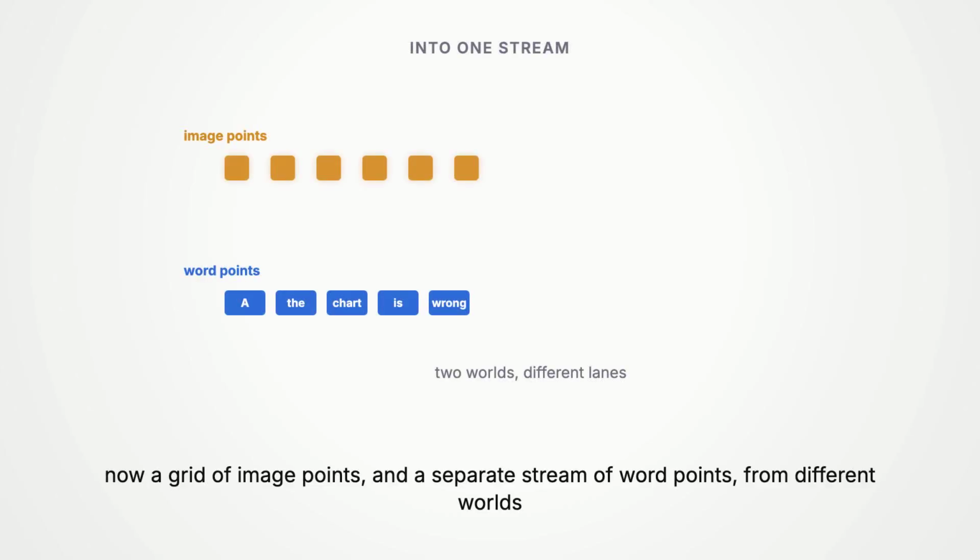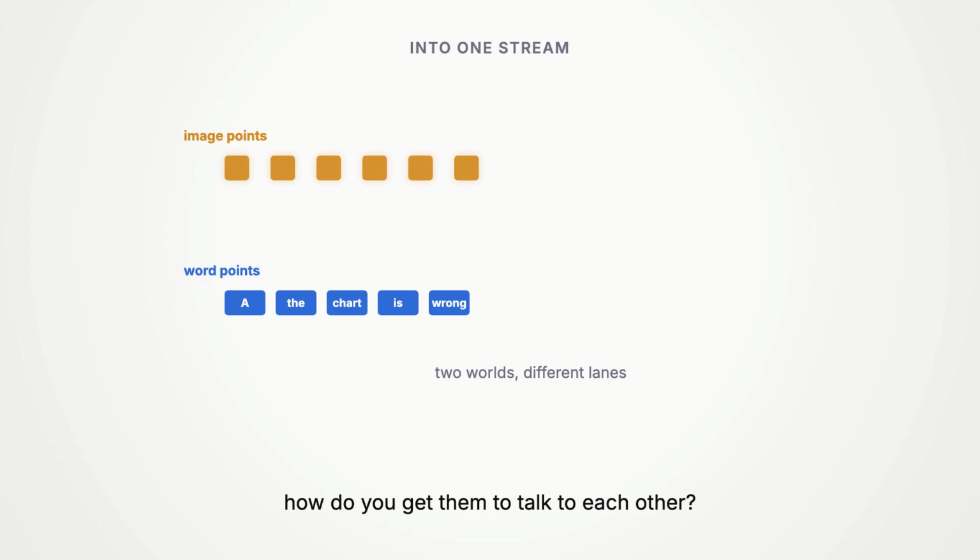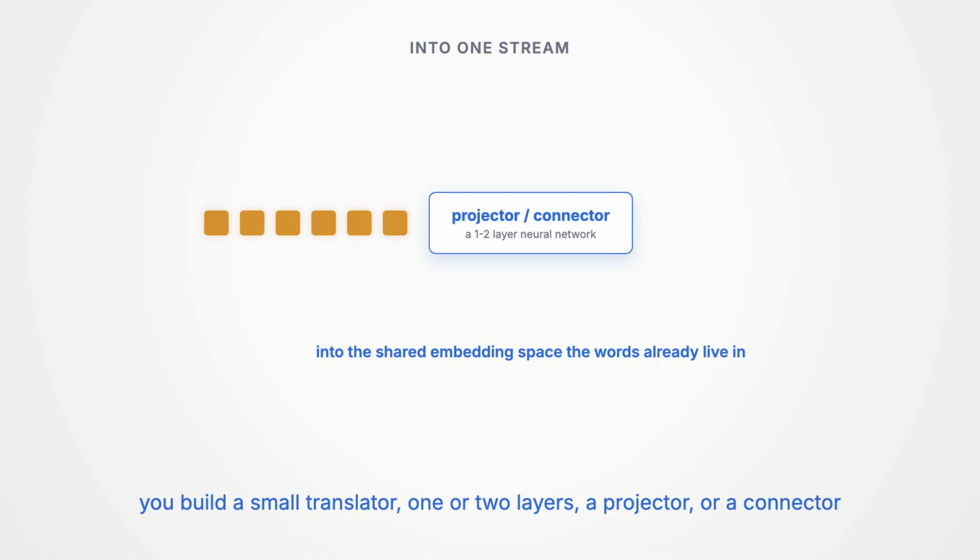Now we have a grid of image points and a separate stream of word points. They came from totally different worlds. How do you get them to talk? You build a small translator, usually nothing fancier than one or two layers of a little neural network, called a projector or a connector. Its only job is to take each image point and nudge it into the exact same space of meaning the words already live in.